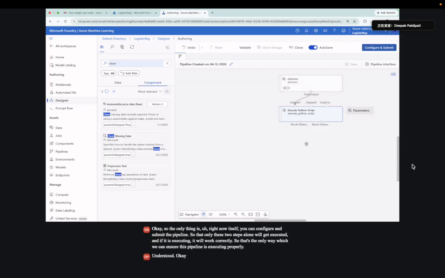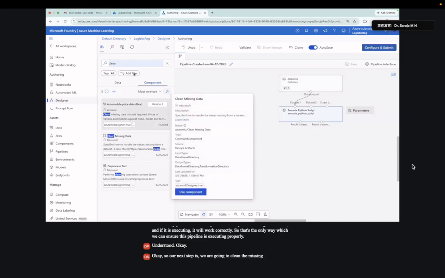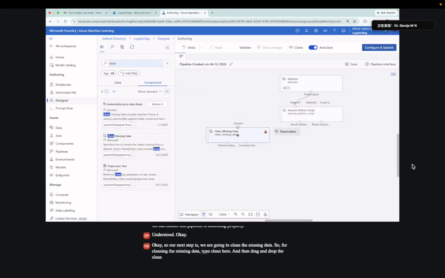Understood. Okay. So our next step is we are going to clean the missing data. For cleaning the missing data, type clean here and then drag and drop the clean missing data.